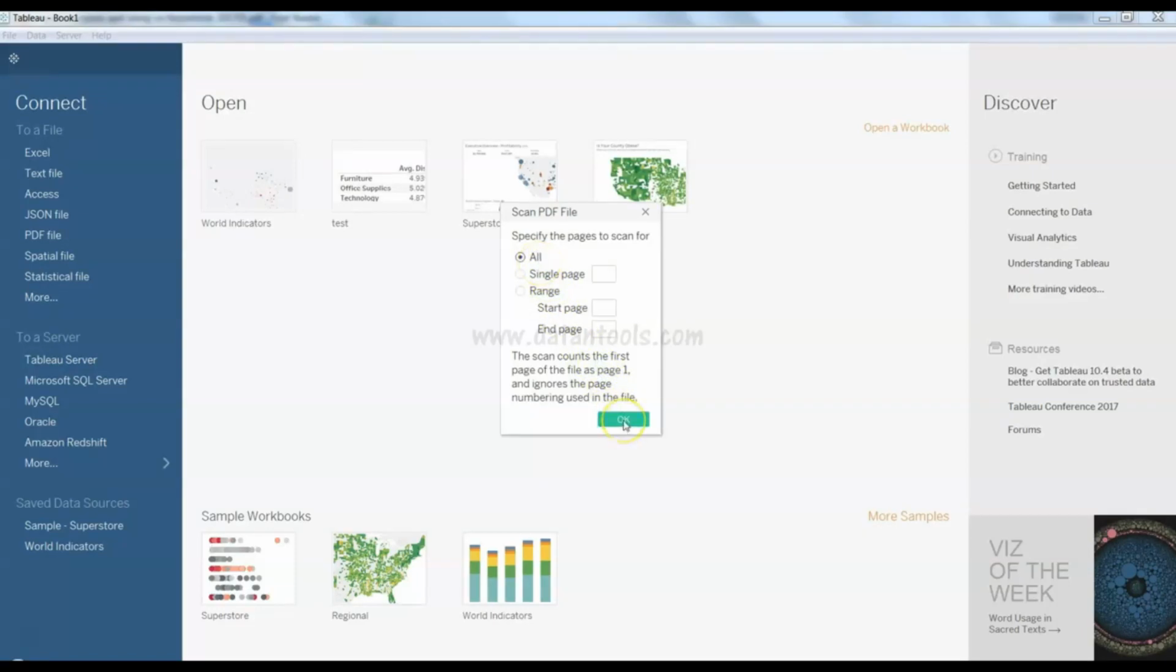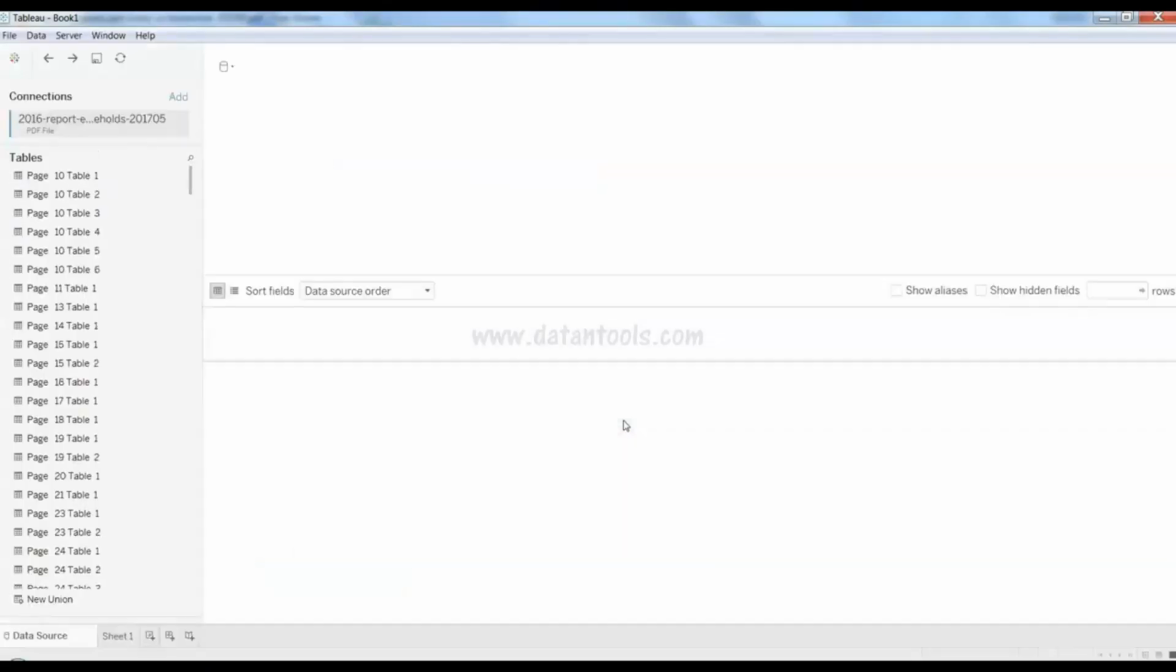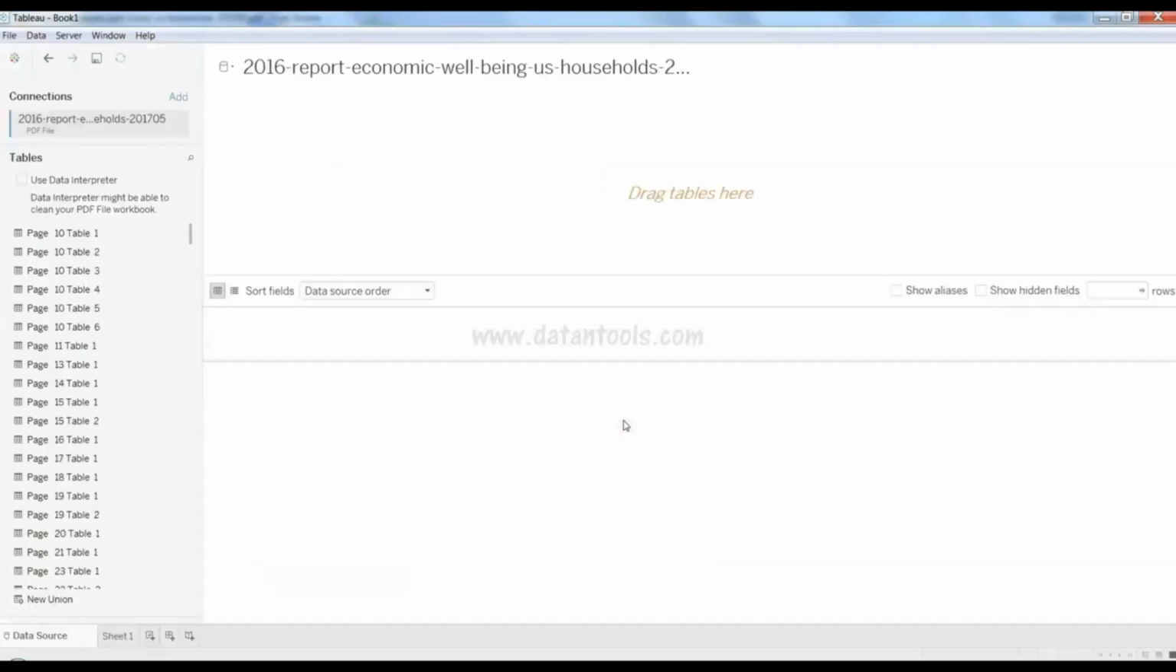Just want to warn you that it is going to take a couple of seconds, or even in some cases minutes. So in my case, it has very quickly gone ahead and done the scanning, maybe because I already did it as I was exploring this PDF document earlier, but at the very first time when I imported the PDF, it took Tableau around 15 to 20 seconds to really scan the document and then get these tables.